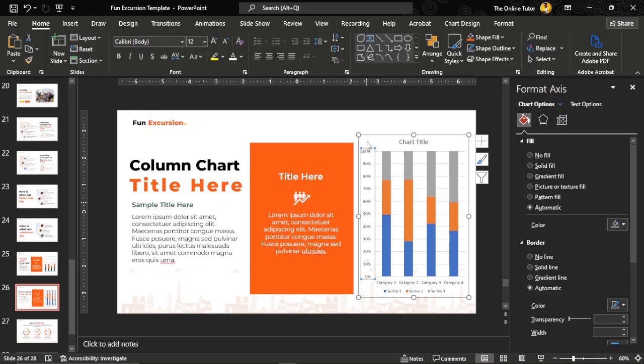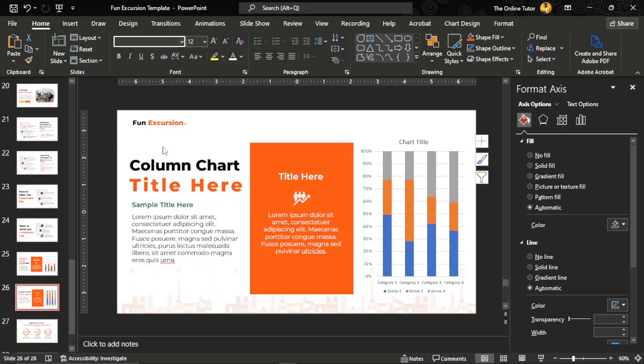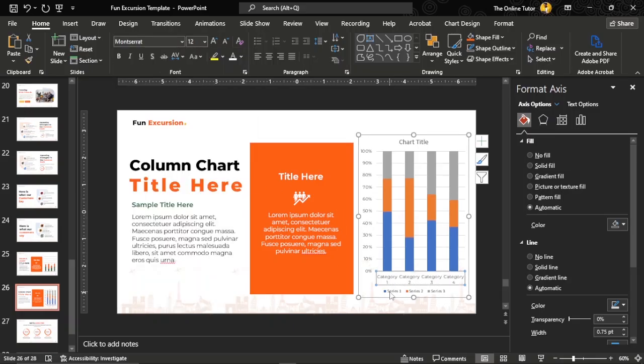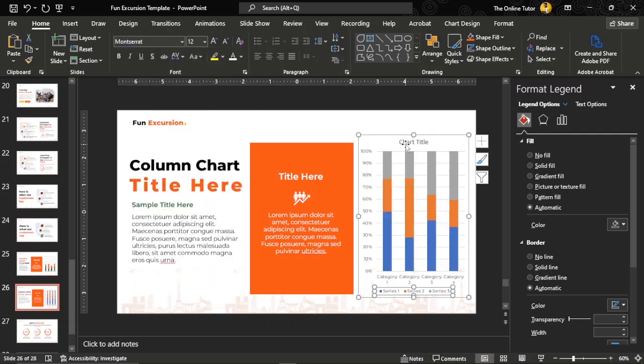Now I'm going to select the labels on the axis over here, change them to Montserrat. The category over here too, change them to Montserrat. Consistency in your font, everything should be Montserrat. Chart title, I'm going to get rid of the chart title since I don't really need it. That chart title will come here.